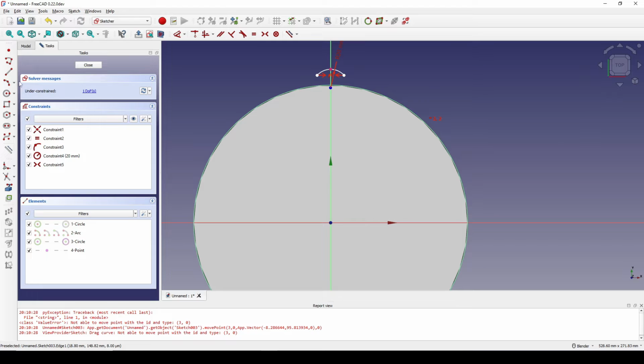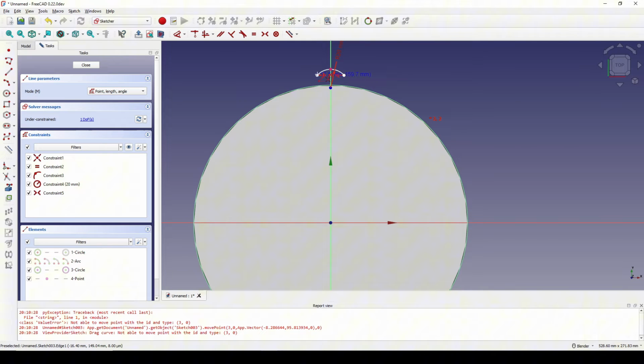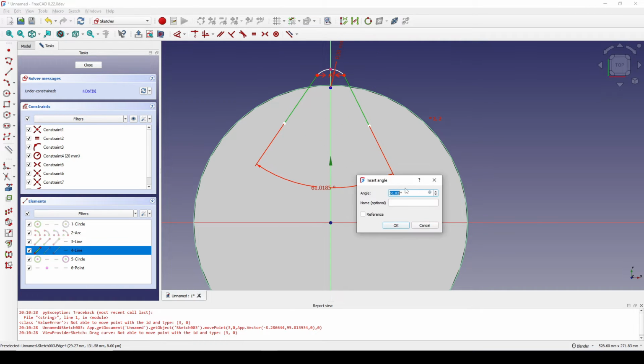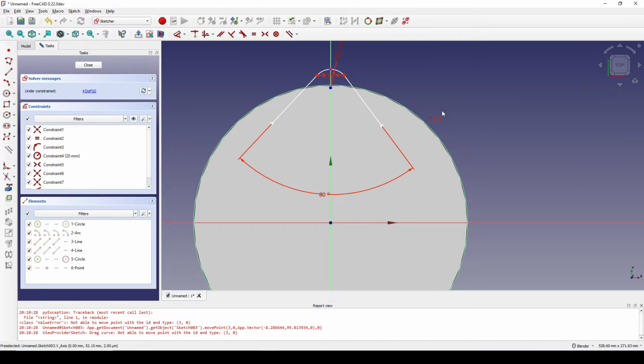Now I create line, start from this point to here, and another line. Okay. I hit D and set the angle of this one and this one 80. Now I hit S to activate the symmetry constraint, and then I click on this point, and the center line.